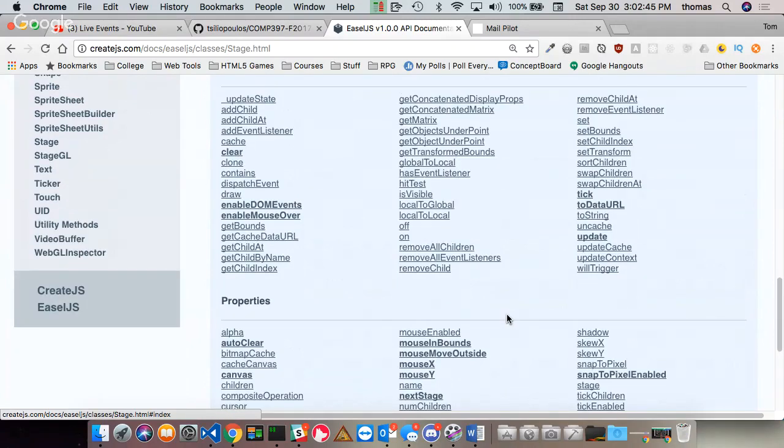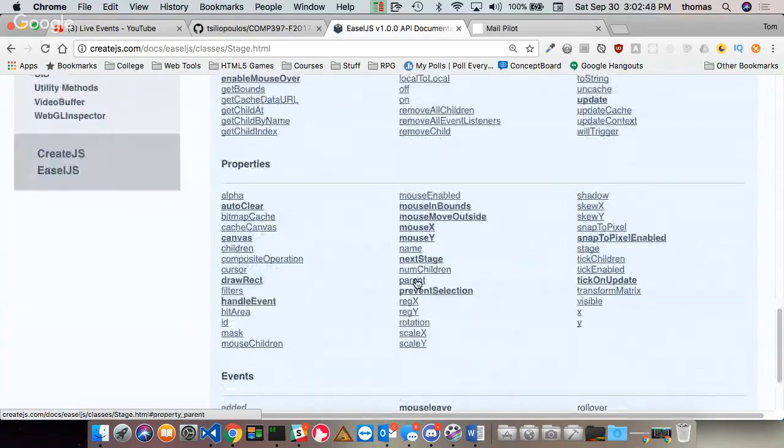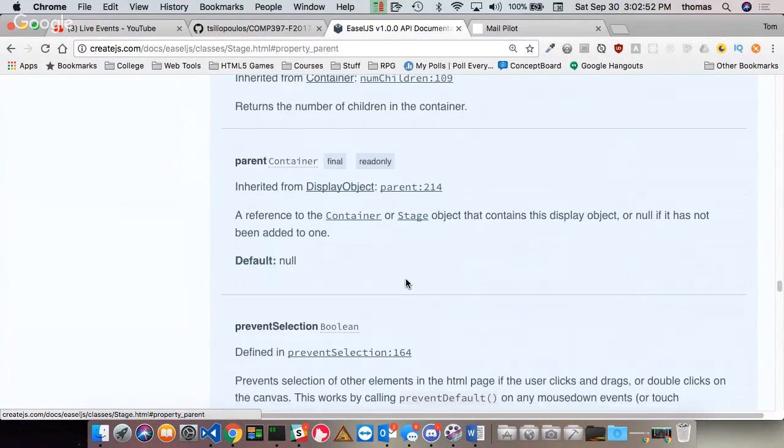I'm just trying to help you guys out, right? So we can think about this. Well, here's one. What does this parent mean? Under properties, parent is inherited from DisplayObject, a reference to the container or stage object that contains this display object, or null if it has not been added to one. Well, we know we can go to parent, right? If I go to parent, that means it's a stage object, because it's a stage, right?